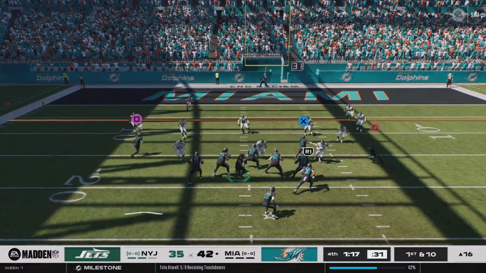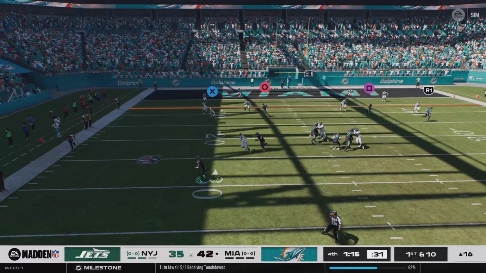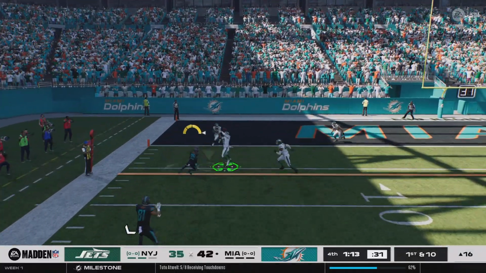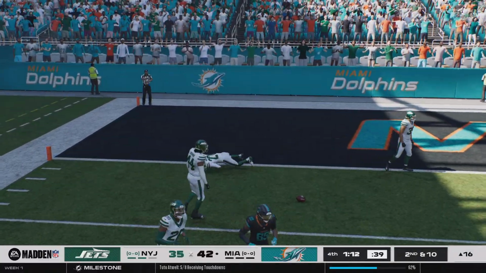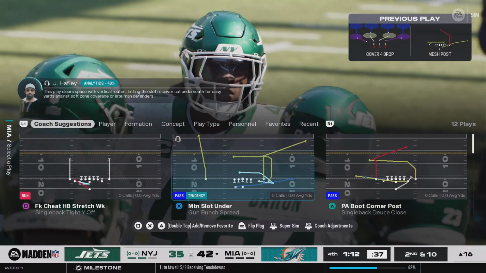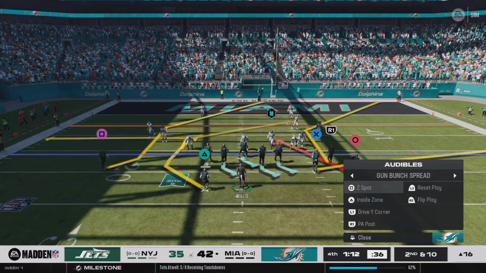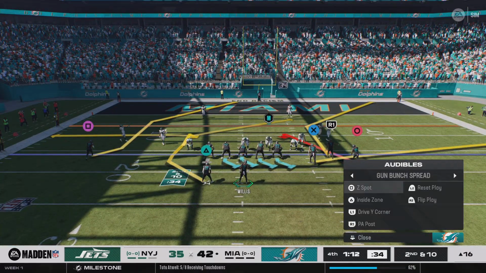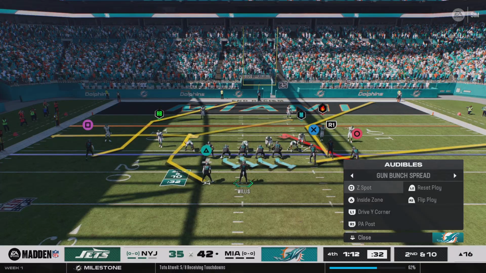Throwing, Willis, flushed to his left. A throw to the left side, but it's going to wind up incomplete. He'll try again. It's 2nd and 10.